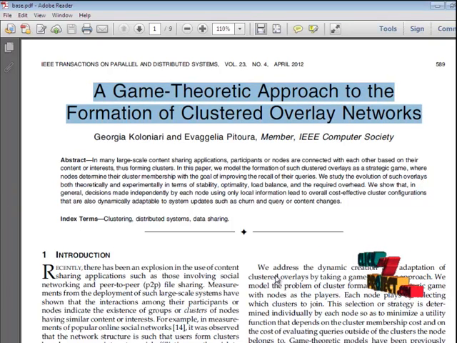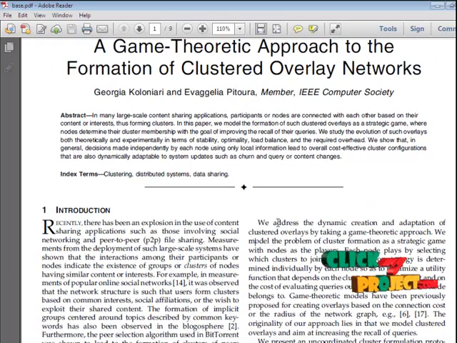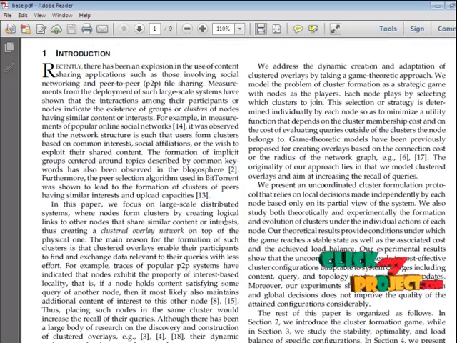We are going to see the paper regarding a game-theoretic approach to the formation of clustered overlay networks. First of all, this paper comes under the domain of parallel and distributed systems. Distributed refers to a network of computers physically distributed across geographical areas for handling multitasking. Not only for multitasking, distributed systems are also used for data sharing and many other things. Now we are going to focus on large scale distributed systems.